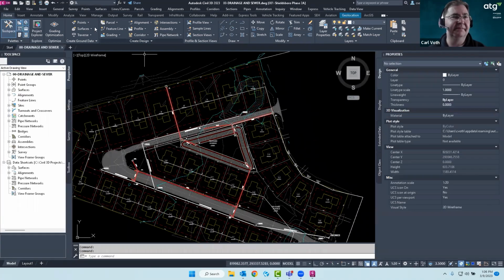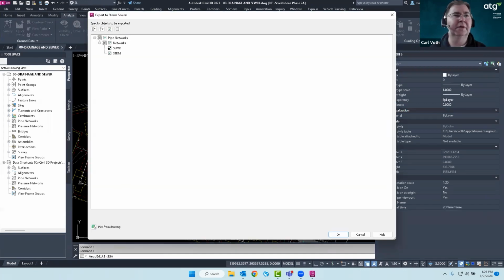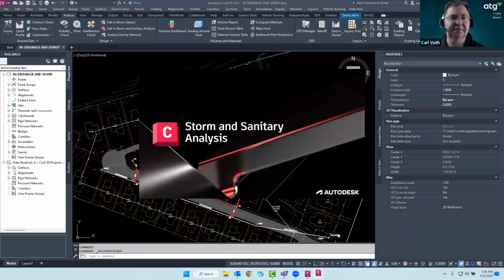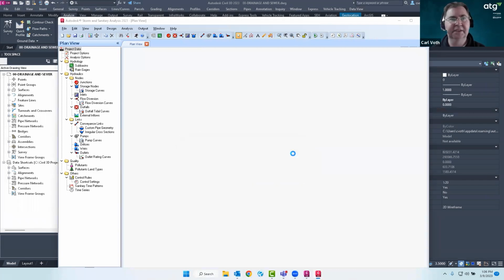Choice of a new diabetic generation. All right, so edit stormwater, close out of that one. I just want my storm information. We're going to bring up our storm sanitary sewer design, and we're going to create a new project.